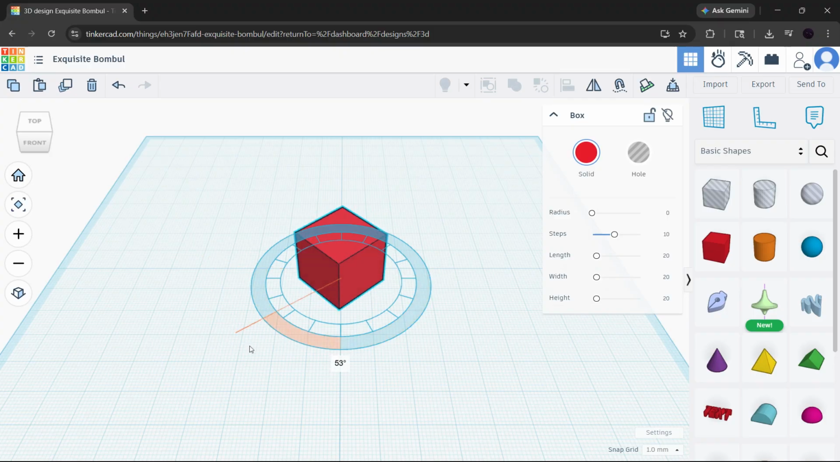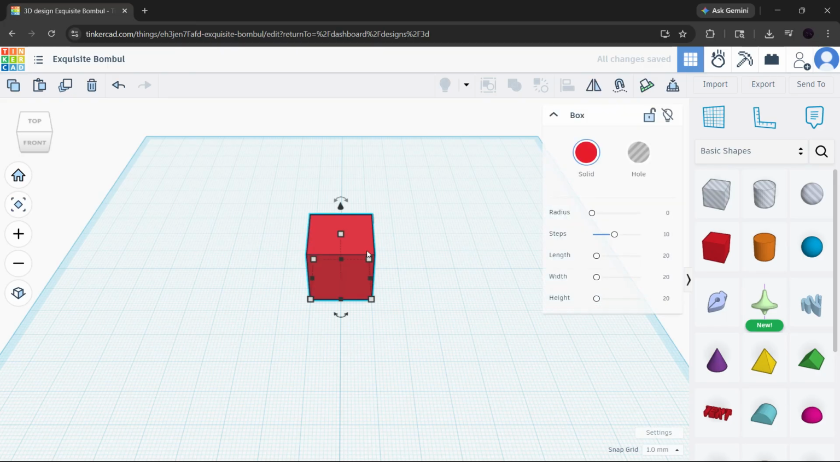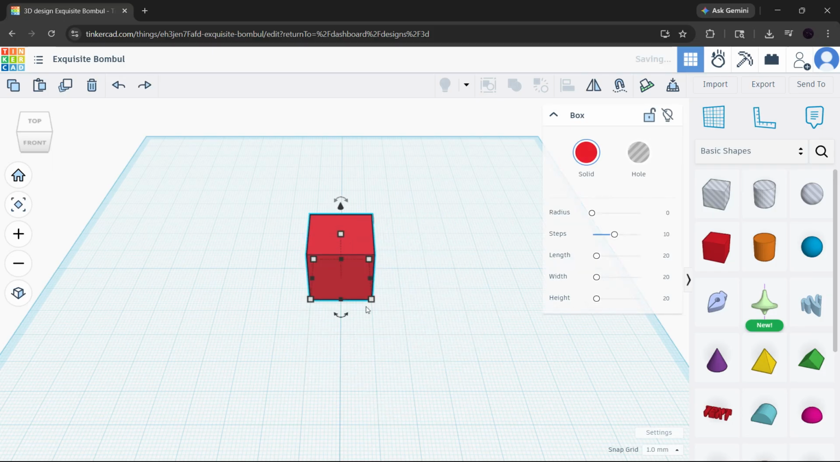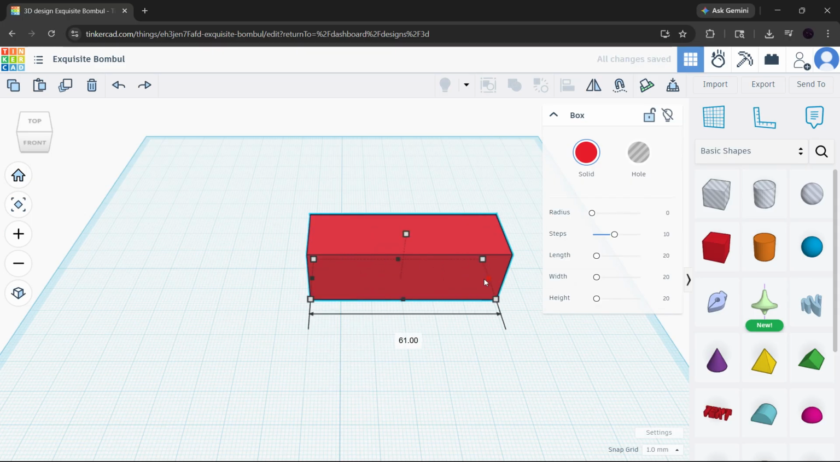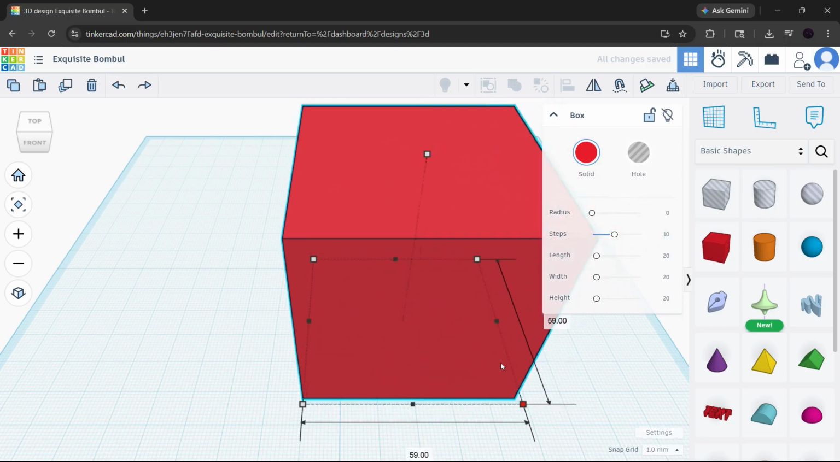Next is resizing and scaling. When you click a shape, you'll see white and black handles appear around it. These handles let you change the size of the object. The white handles resize the width and length together, while the black handles usually change only one dimension at a time. If you want to keep your object's proportions perfect, hold Shift while dragging a corner handle. That gives you uniform scaling, which is really useful when you don't want the shape to become stretched or distorted.